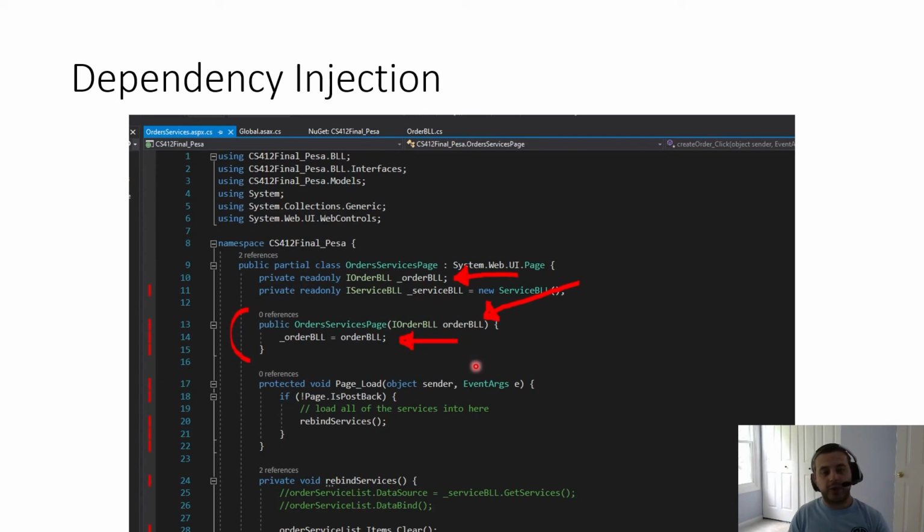Same here with my ASPX page. You can see that I implemented the iOrderBLL as a dependency injection into it. You can see here that I'm not calling this constructor anywhere. The application automatically knows to inject the implementation of orderBLL into here. Here I'm doing that assignment, and then I'm using it somewhere in this page. And that's how you would implement dependency injection within your application.